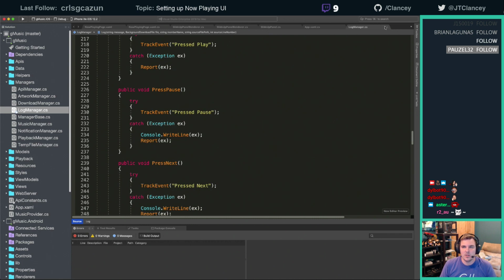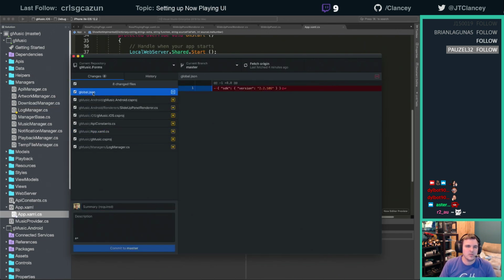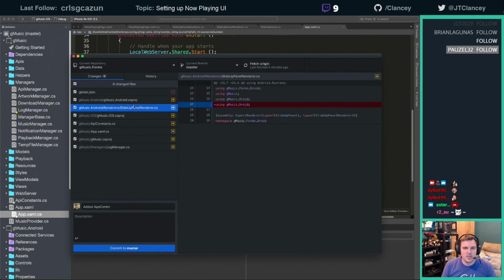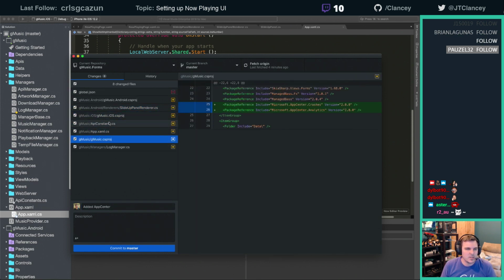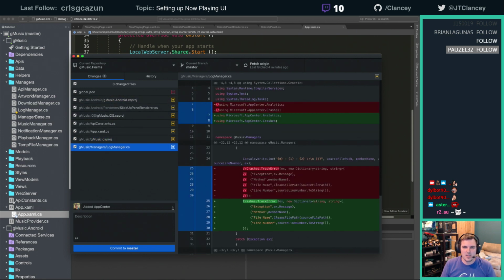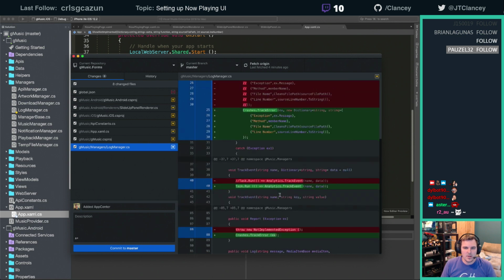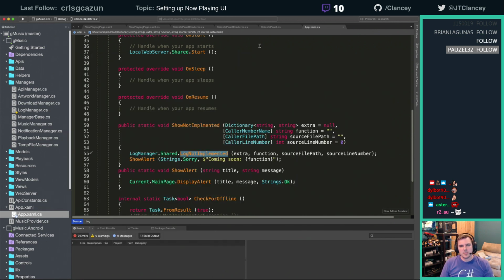All right, so let's commit this stuff. Added App Center. Oh, I did delete that. Debug stuff's not needed anymore. Extra using, good enough. Right, Android has it in there now. Perfect. Everything is App Center. The log manager is back. So now we'll start getting some data as we play with this.